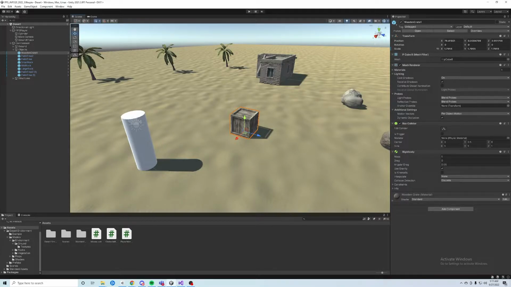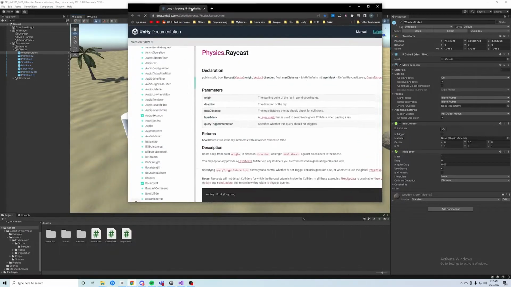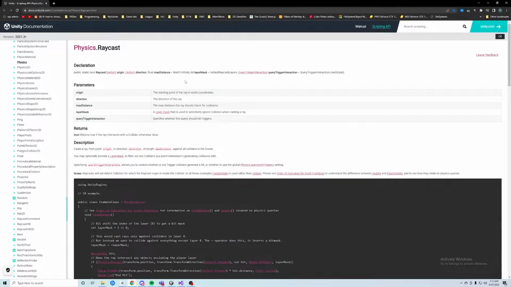So essentially, the raycast works by colliding with an object. It's a type of physics interaction. So we're going to be using the physics.raycast method, which is a built-in Unity method, to shoot a raycast from our camera to an object, and then subtract some health from that object there. I just wanted to show you this physics.raycast. We'll be using this raycast method.